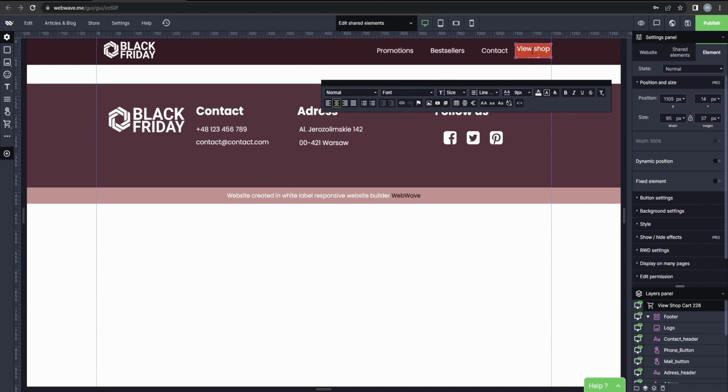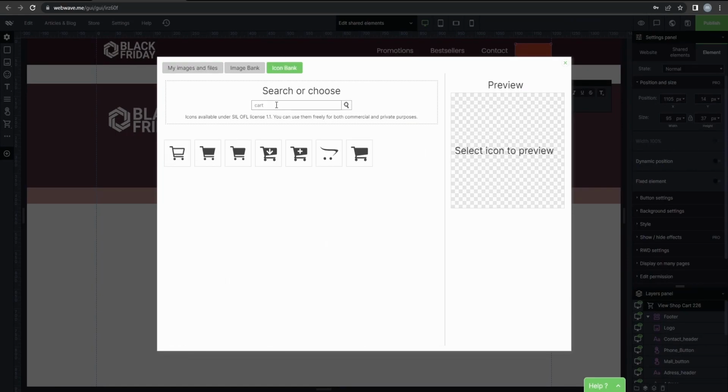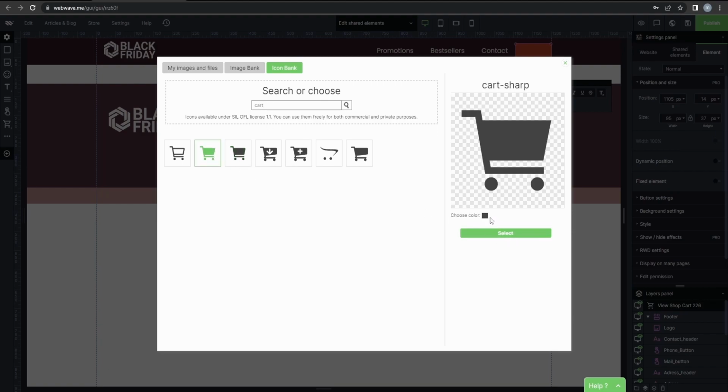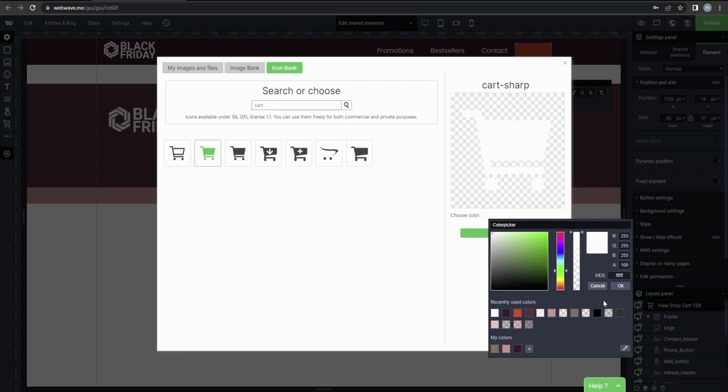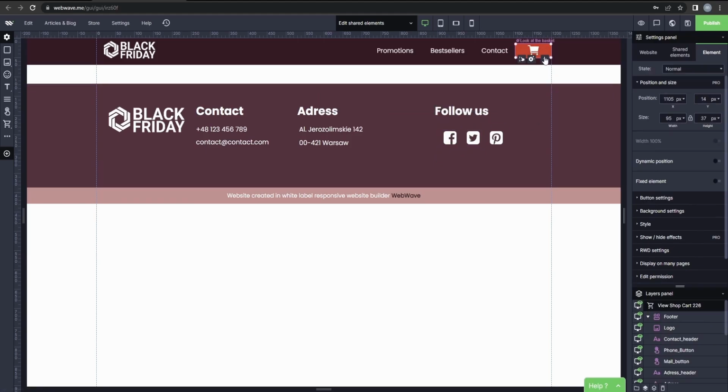In this case, we're going to remove our text and replace it with an icon. It can be found in Icon Bank. Just gonna type in cart and select this one. So like this one, I'm going to change its color to white. And we can also resize our icon just as we would resize our font. So you just have to click here and select the size, and here we got it.